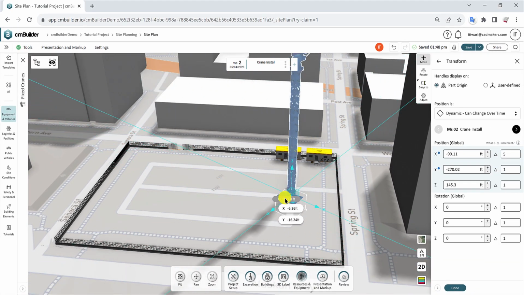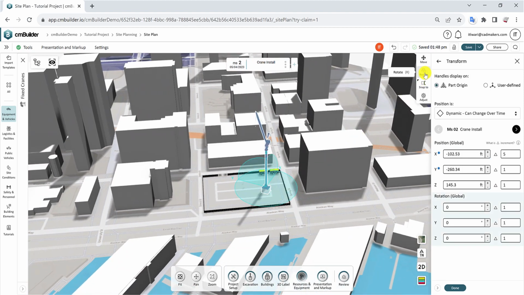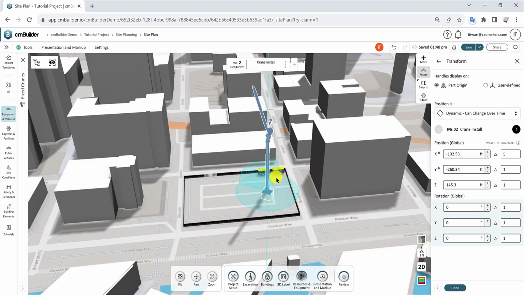To rotate a resource, select the Rotate button or press the R key. The rotation handles are divided into three selectable parts. The main horizontal circle allows you to rotate the object along the Z axis. Hover your cursor over this circle and a vertical line will indicate the rotation axis. Click and drag the circle to rotate your object along the Z axis.